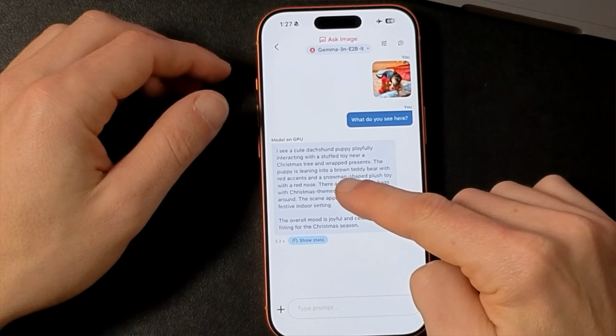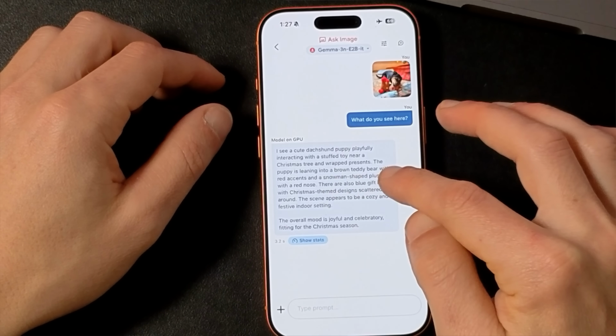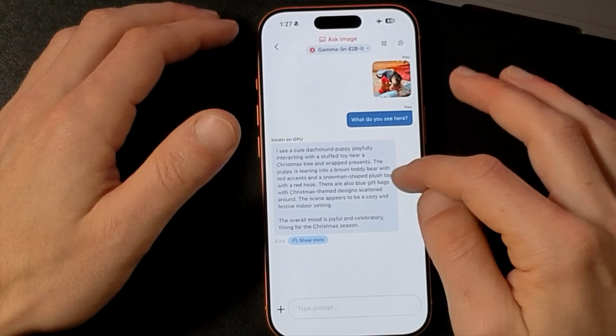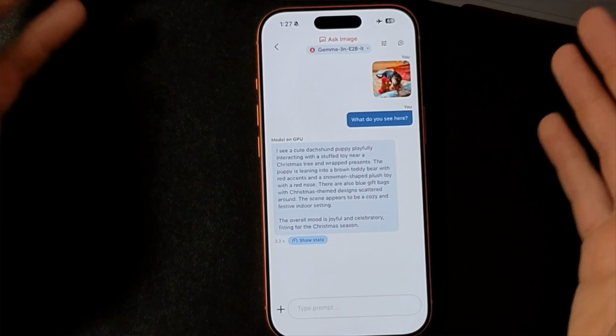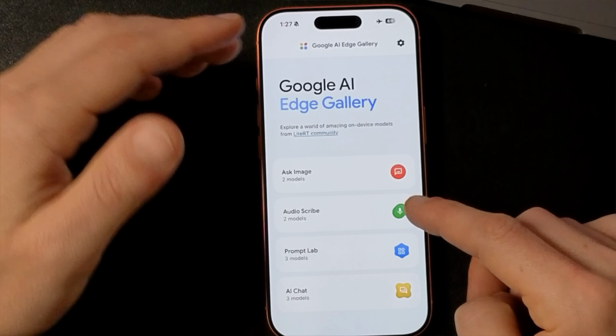And here it says, I see a cute dachshund puppy. That's not quite accurate. Playing with a stuffed toy near a Christmas tree and wrapped presents. All of that is correct. It's like a brown teddy bear it's chewing. So all of that is great. It's actually analyzing this image pretty accurately. There's a few other things you can do in here as well.